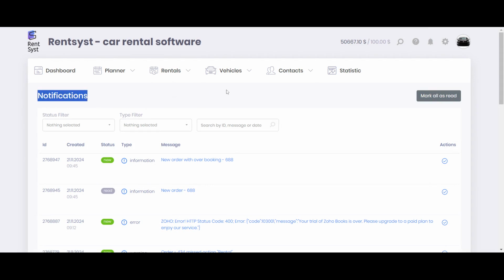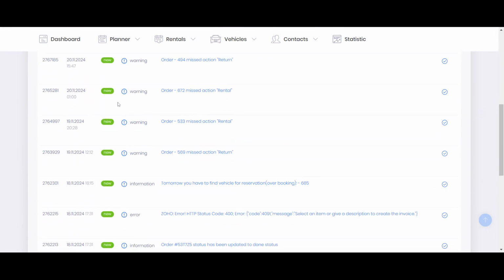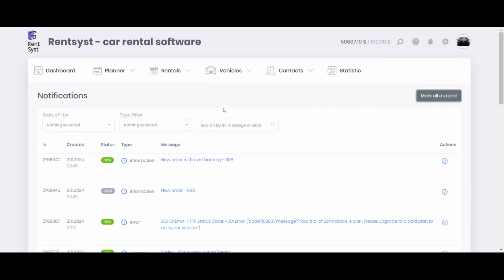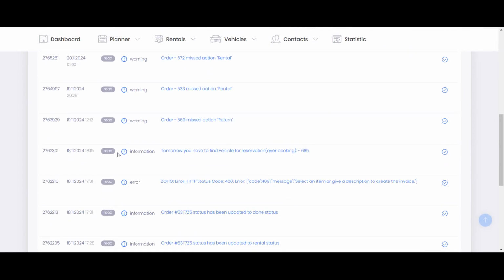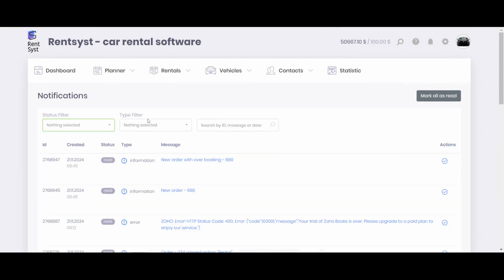So notifications have a few filters. Basically the status filter. You can see if it is new or already read. If you would like, you can click this button, mark all as read, because you can see the green one, it's a new alert that is not read yet. So you can click like this, and it will be automatically marked as read, right? You can see it's all read right now. You don't have any new alerts, so basically there is no need.